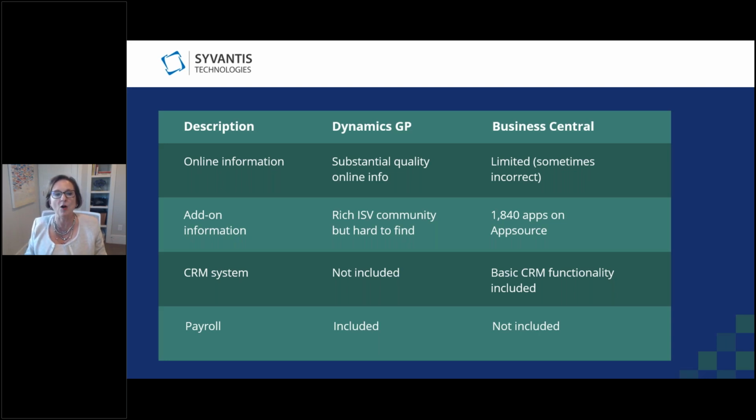GP also has a rich ISV, or independent software or add-on vendor community, and they have some really great applications. The challenge with GP, however, has always been finding the right add-on vendor. Most of the time, GP customers rely on their partners to tell them who the best vendor is for their specific add-on solution needs.